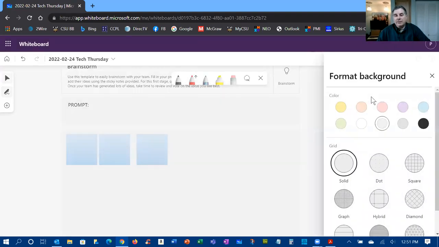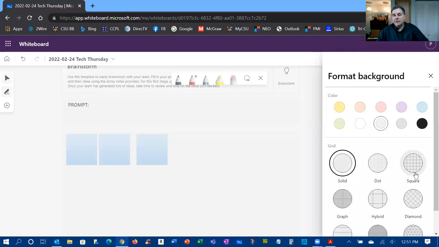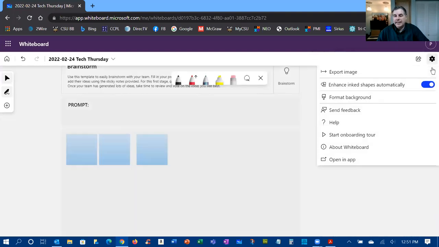I could change the background. If I wanted a grid or a square or a different color, maybe I want to use a company color or something closer, that's pretty cool. They do have onboarding tools. If you purchase Microsoft 365 and your company has the desktop app installed, you can open the same board in the app. Again, the feature set on the web is the most robust compared to the app.